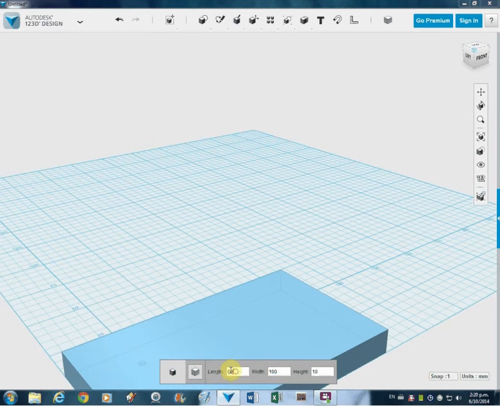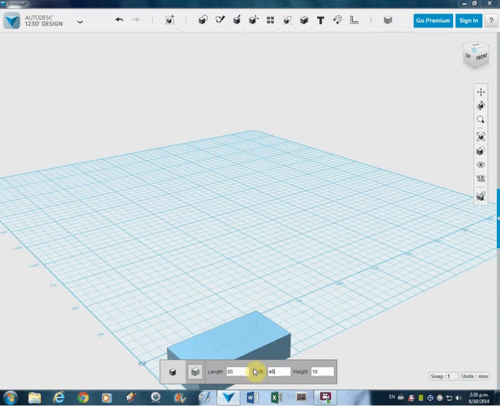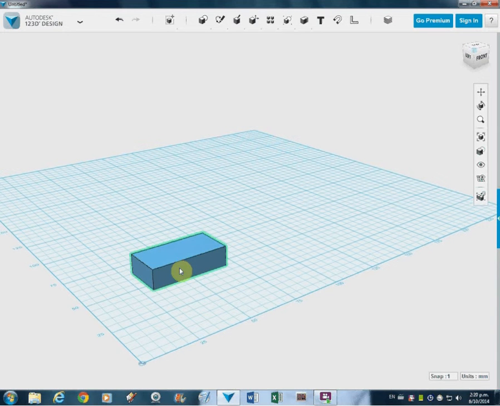So I can still keep going with it. So I'll go 20, 40, tab 10, and I can move that wherever I want. That's 1 at the moment, so I'll make it 10, and then when I hit enter, that's it. There's one of your primitives already made.